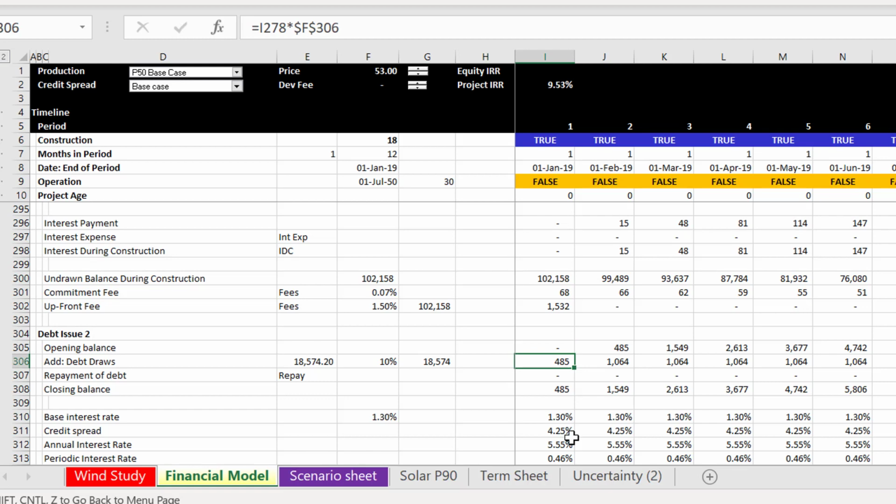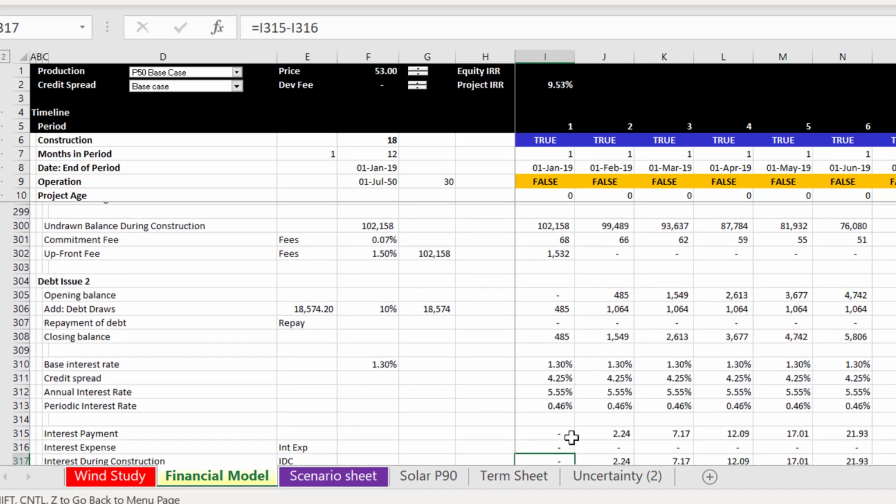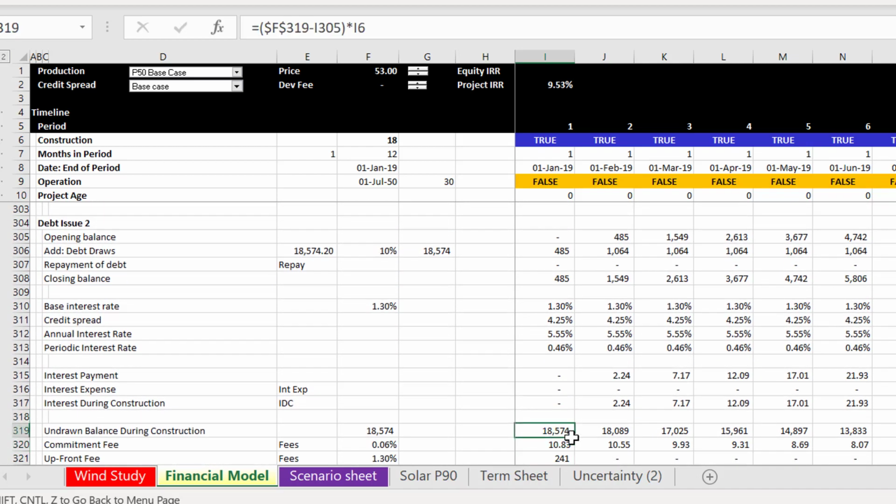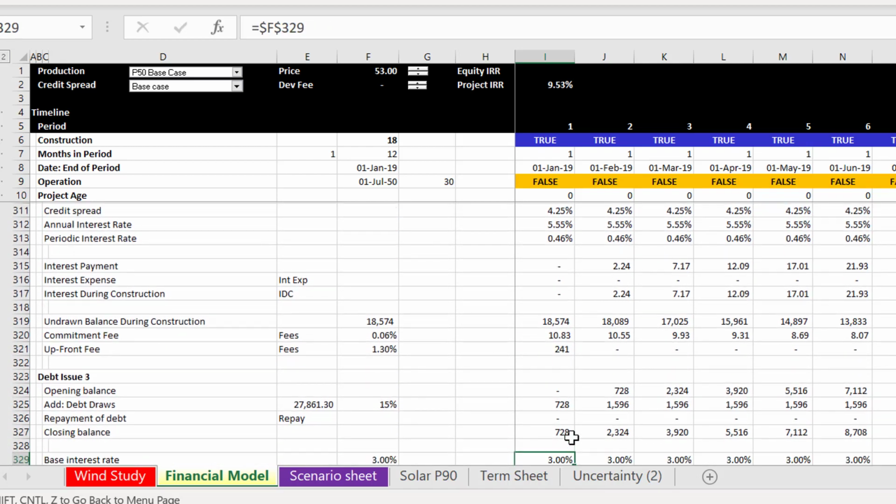Okay, and then the exact same thing for debt issue 2. This is the percentage of debt, and then we take and multiply that number up there for the debt draws, and we put our interest rates for the second debt issue, and the third debt issue, and all the rest.